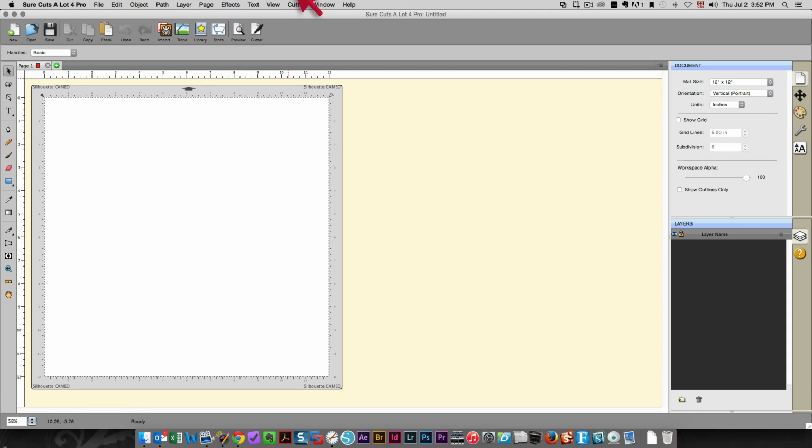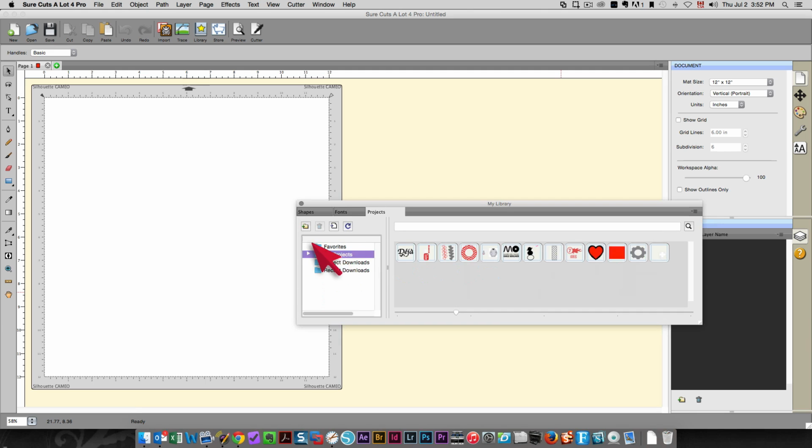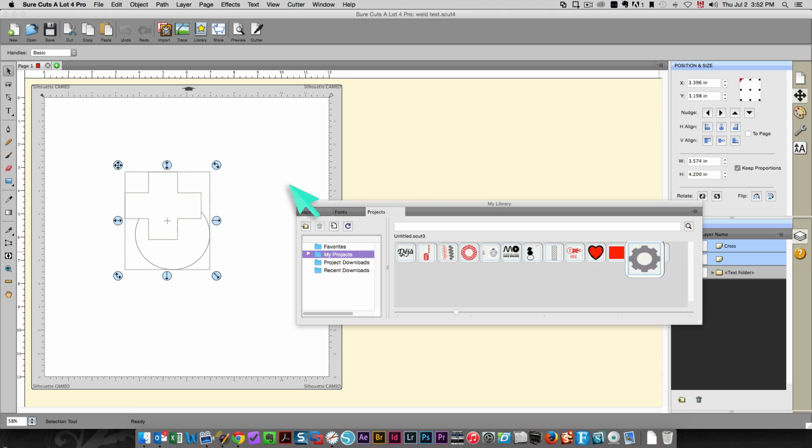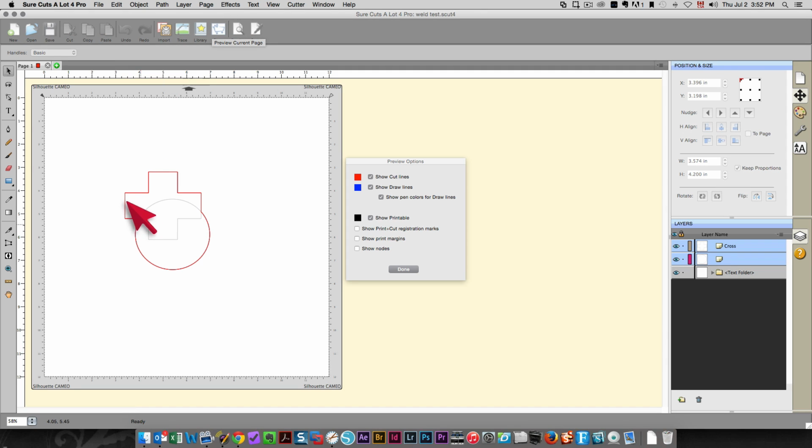Okay, so now if I go into my library, so I look for my projects. In my projects, here's my weld test. I'm going to open this up and look at the screen. You can still see those lines are there. If I go to my preview, you'll see that the gray is still there.